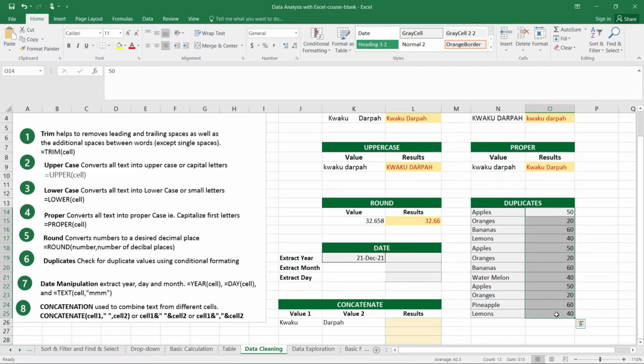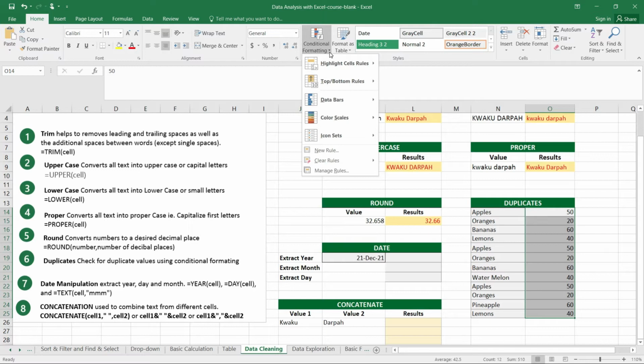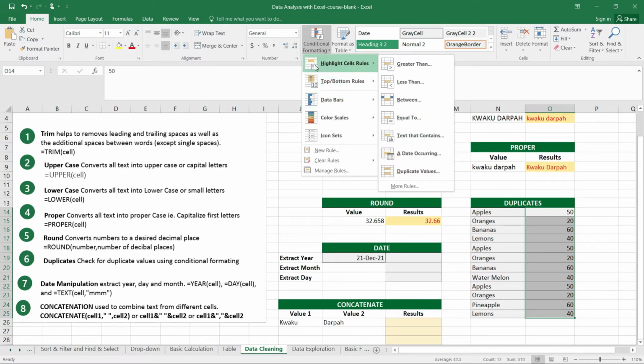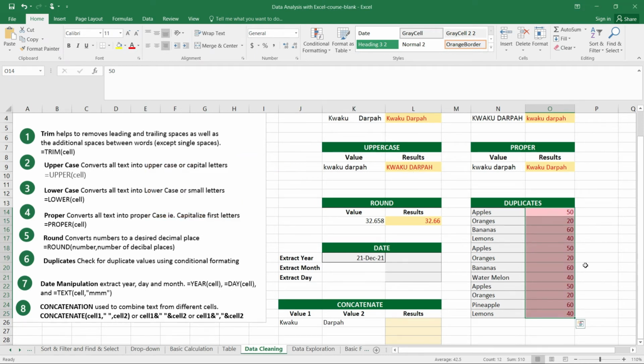duplicates. Then you use the conditional formatting function in Excel. So there is the conditional formatting function. You just click on the drop down arrow here, then you select the first option, which is highlight cell rules. Then you come to duplicate. So as soon as you click on duplicate, Excel will automatically highlight words that have duplicates.